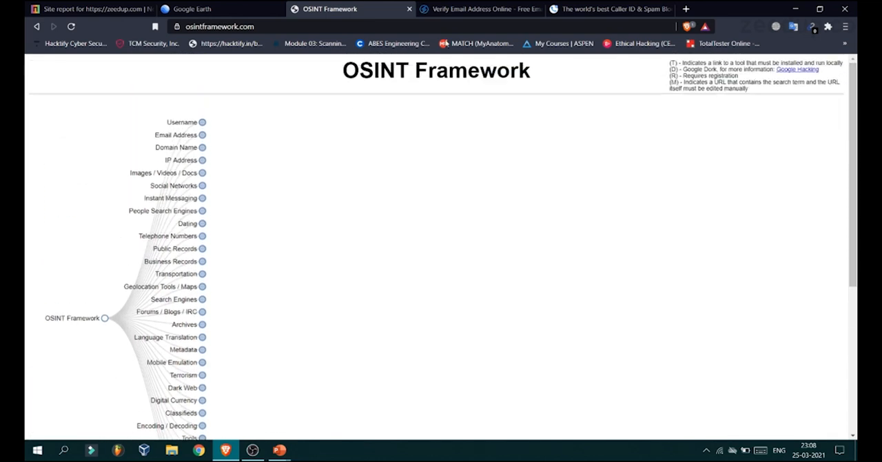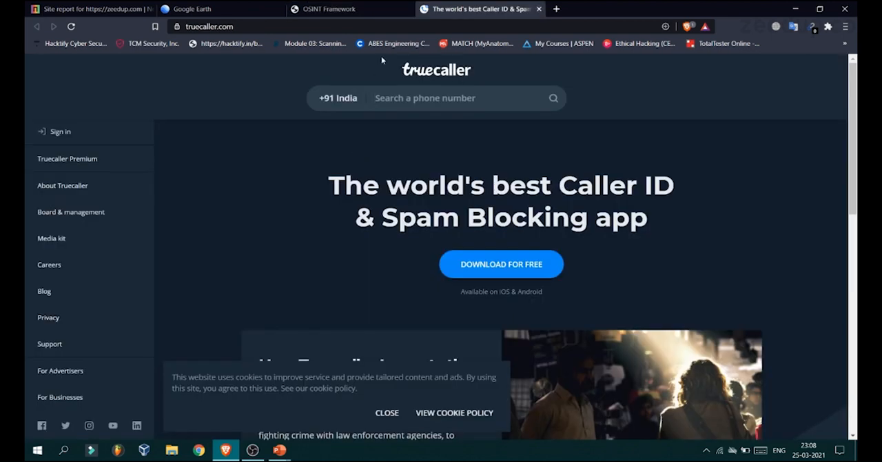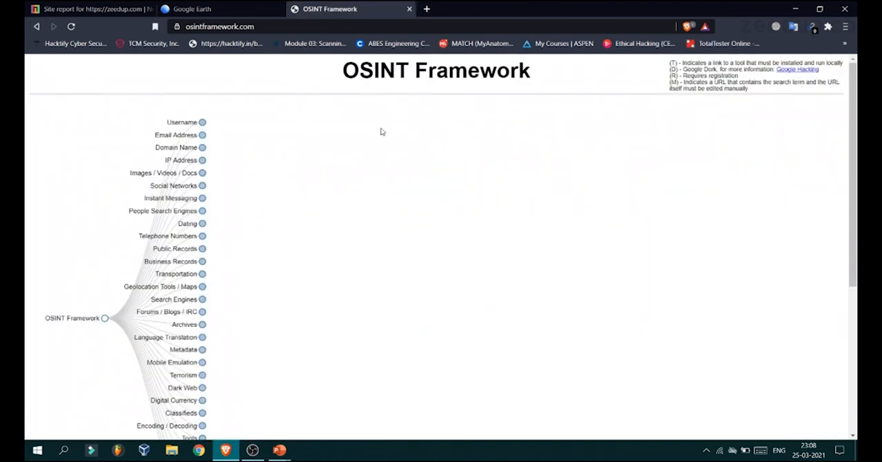So I guess you have understood how we can perform footprinting using web services. These are the different web services that you can use to perform footprinting.